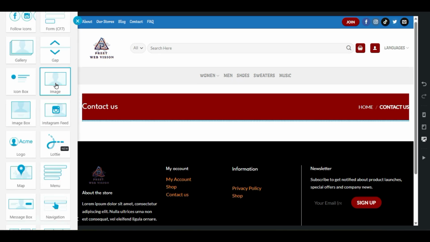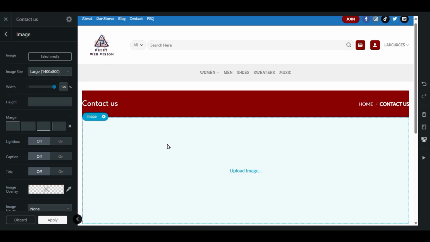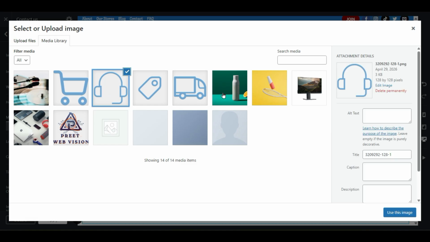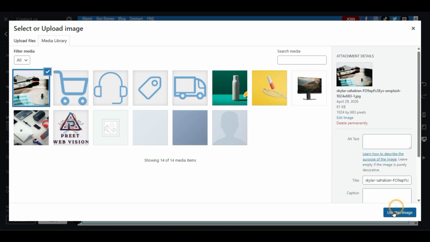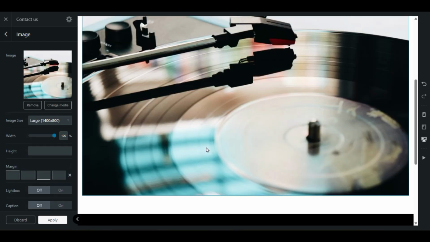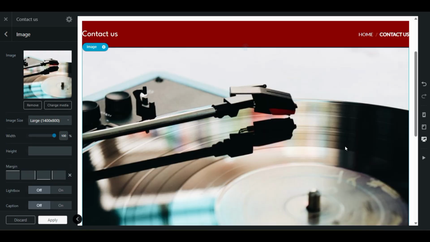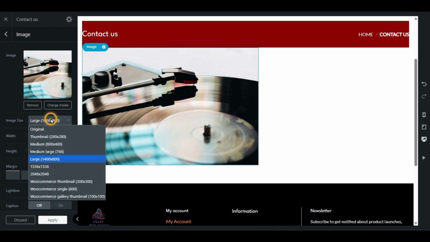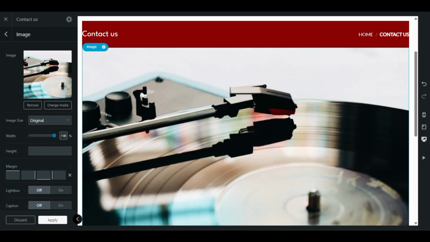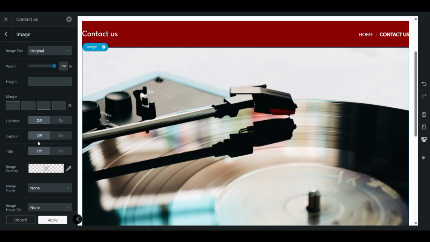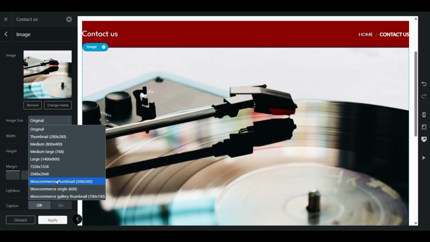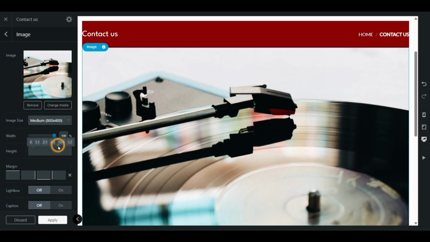There should be one image. Inside the image there should be a contact us image. I lack images, guys. I don't have more images. Just to show you guys what you can do, you have to put an image of contact us here. You can make it smaller, no need to make it bigger, or select the original size 100%, or you can crop it, you can customize it.